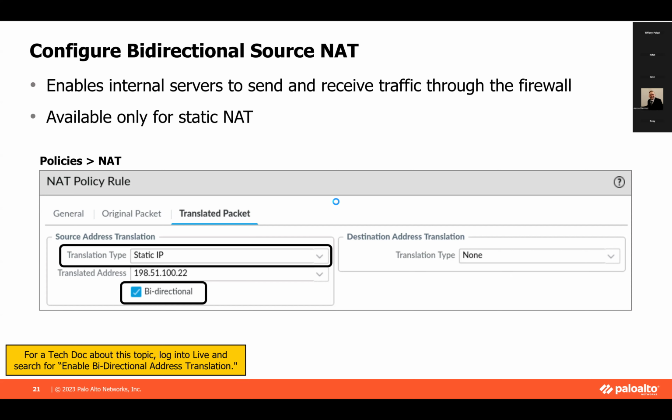Bidirectional source NAT. This is going to enable internal servers to be able to send and receive traffic back through the firewall. It's only available for static NAT. So if I do a static IP translation, I can do bidirectional. It will automatically set up the opposite side of it for me. So for example, here at Fort Hays, I take one of my public IPs, I map it to a VMware server on the inside. I wouldn't do that to a VMware server. That's bad, but you could. And in that case, I want that server to be communicating in and out. I could click bidirectional and it would just act like it has a public IP assigned to it.